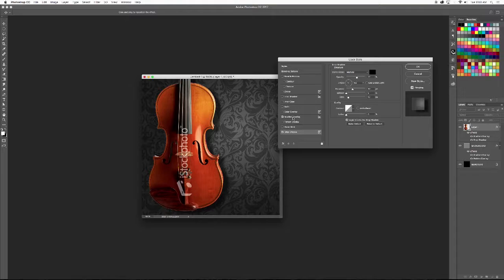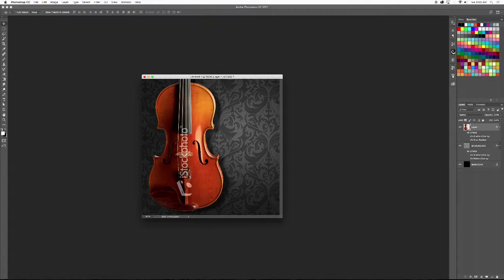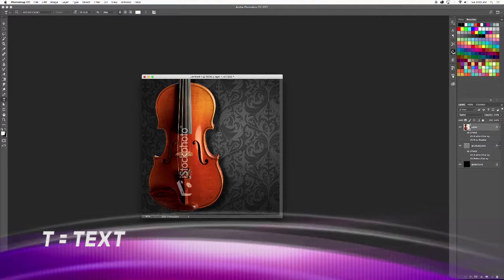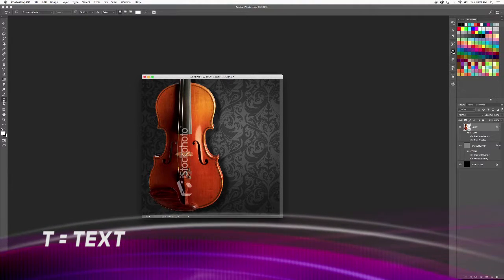I'm going to click OK. Got my gradient working. And I got my drop shadow working. And I'm going to hit OK with that. Yeah, that's good. All right, looking pretty good now. Let's add one more effect here. Not even an effect. Let's add some text. I'm going to hit T for text, or you can grab it right there in the menu.